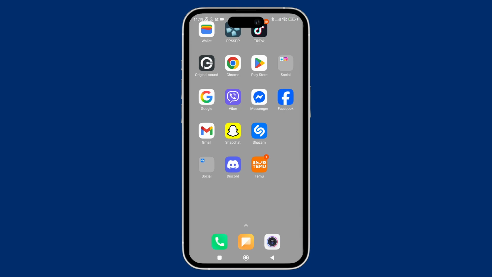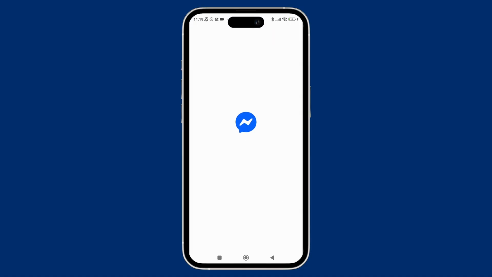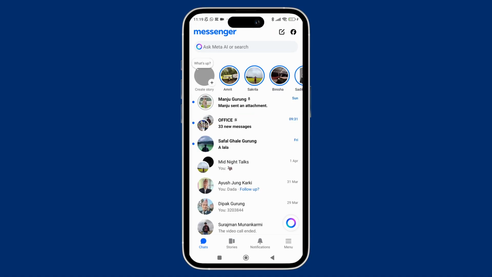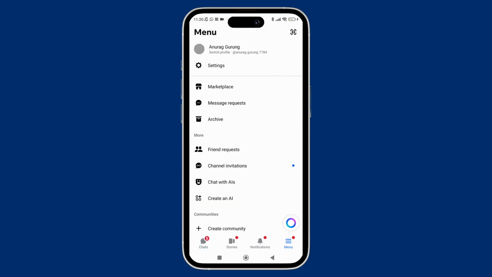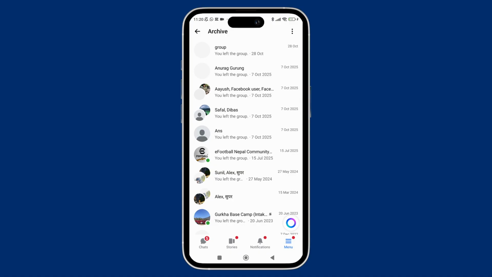So let's go with the first method, that is to check the archive chats. Sometimes chats are not deleted, they are just hidden. So what you can do is open the Messenger app, and after that tap on the three dash icon shown in the bottom right corner of the screen. Once you are inside the menu section, tap on archive, and there you can check if the message was there or not.